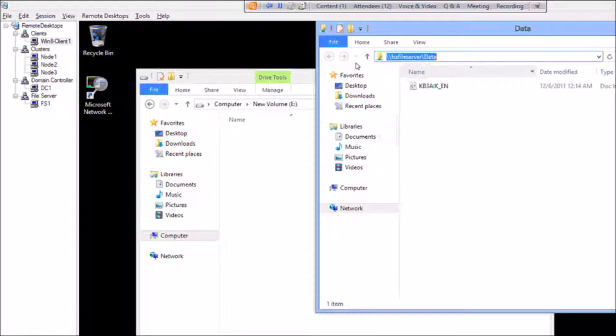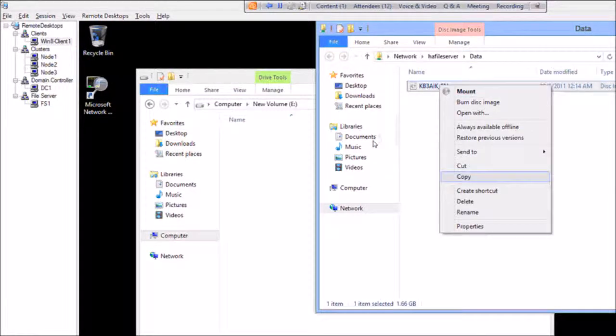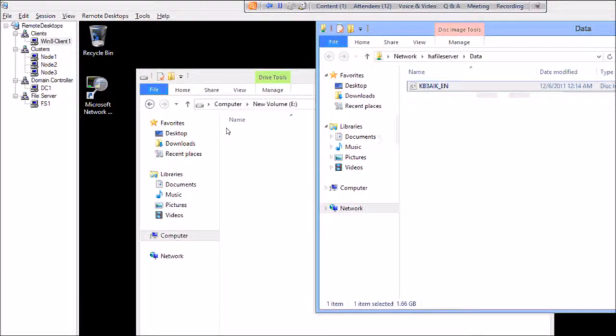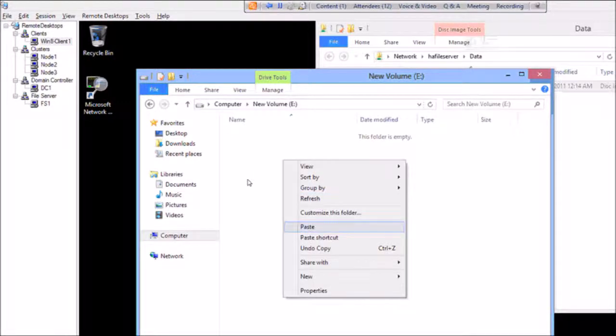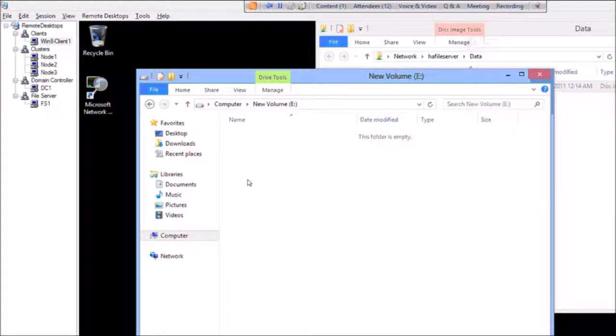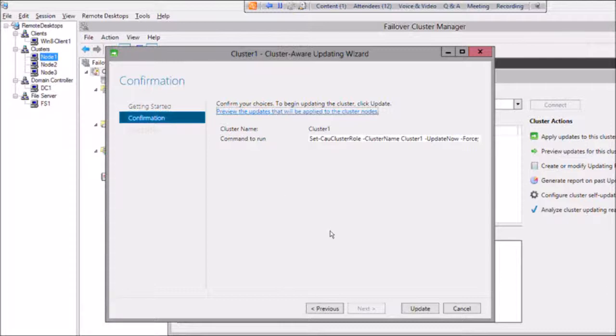So from that cluster, I'm going to copy one big file, which is almost a 1.6 gig file, and paste that on my client machine's local drive. It takes some time because I did some bandwidth control, so it takes some time to start copying this file. Meanwhile, I'm going to initiate the cluster update process, so we can see whether this copy is getting disturbed or not.